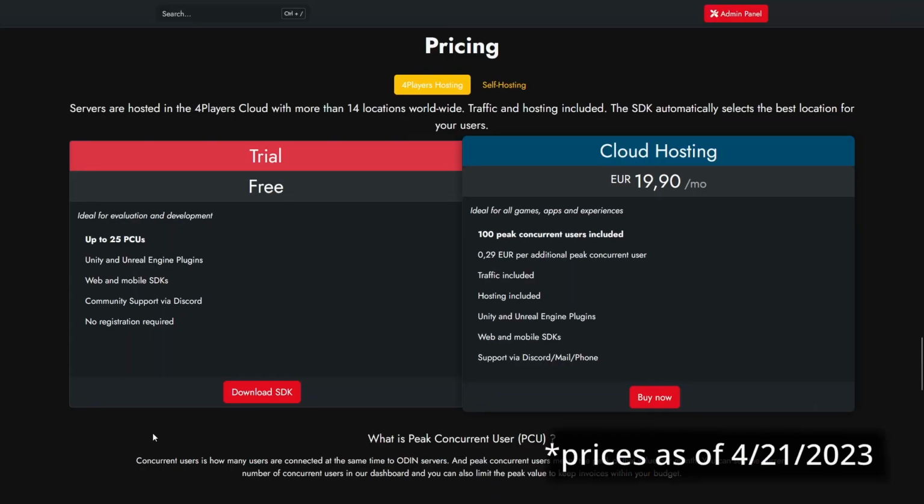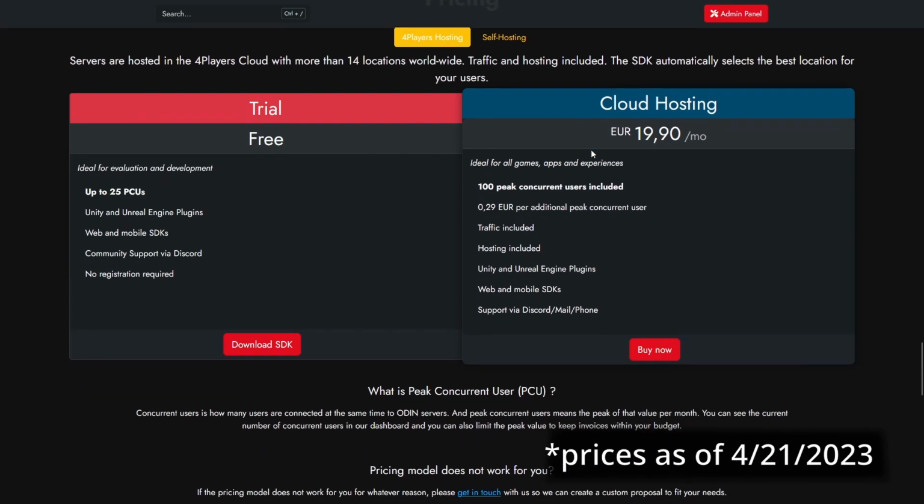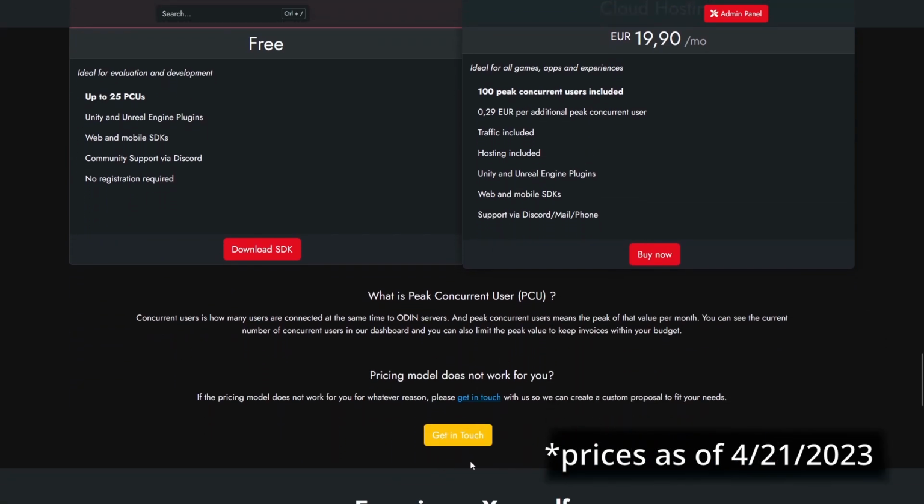In order to start using ODIN, you first have to create an access key and an access token in order to authenticate with a backend. For testing purposes, you can simply generate a free key that allows for up to 25 concurrent users. This is enough for evaluation or even development purposes, but once you plan to go into production with your application, you should consider creating an account to subscribe to one of the plans or get in touch with the creators, the 4players team, to work on a deal for your use case.